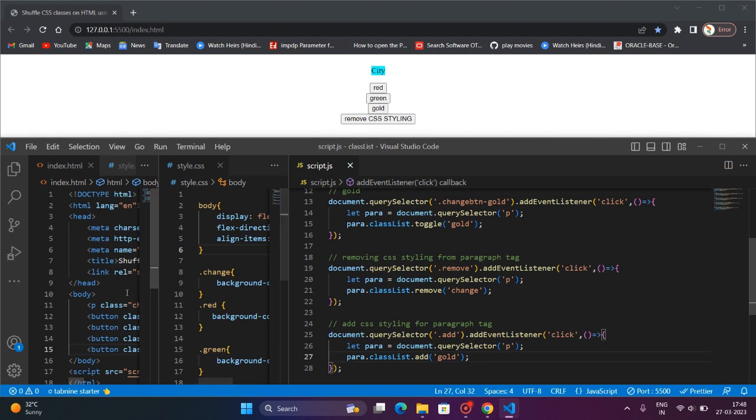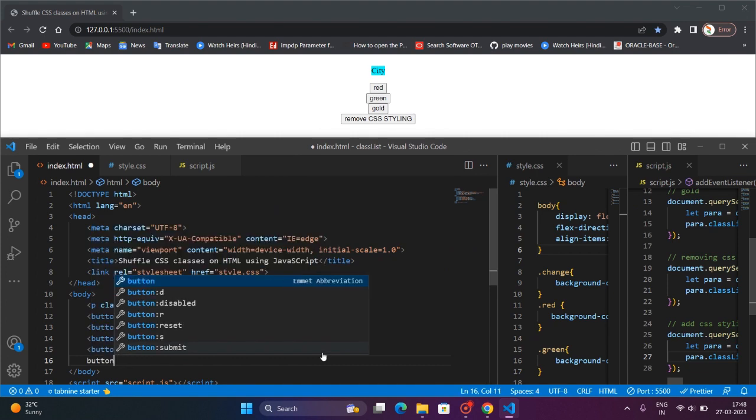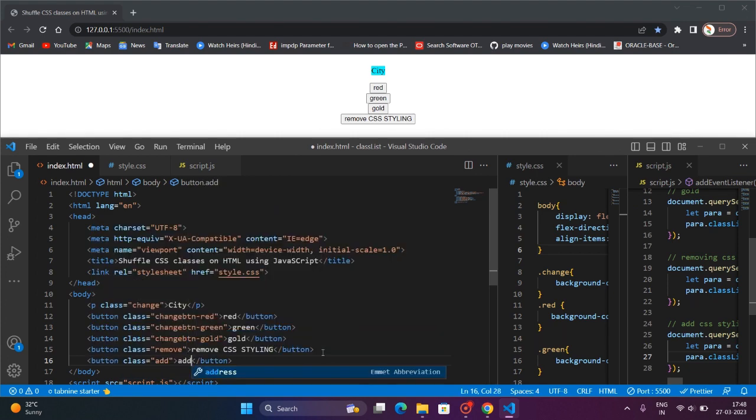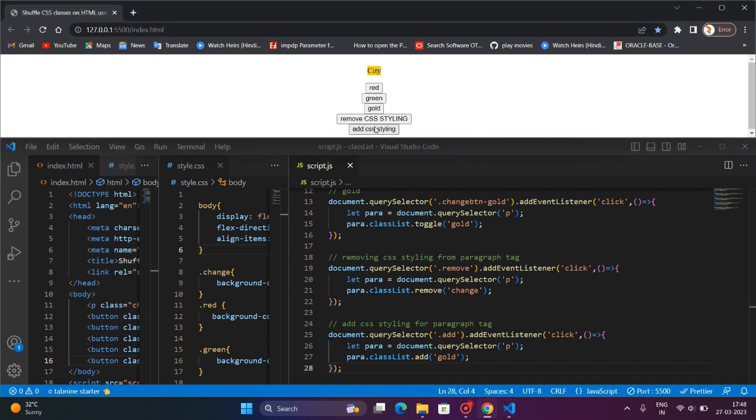and now we need to make one more button for this, button, then add CSS styling. So we have created a button for it. Let's try to add it, right? So you can see that we have added.